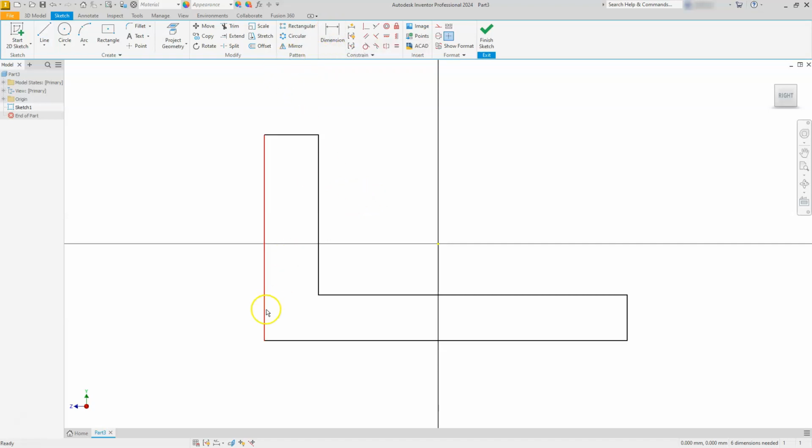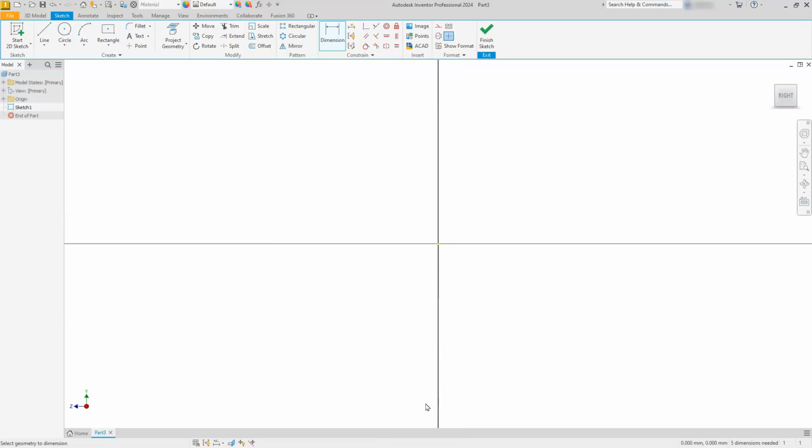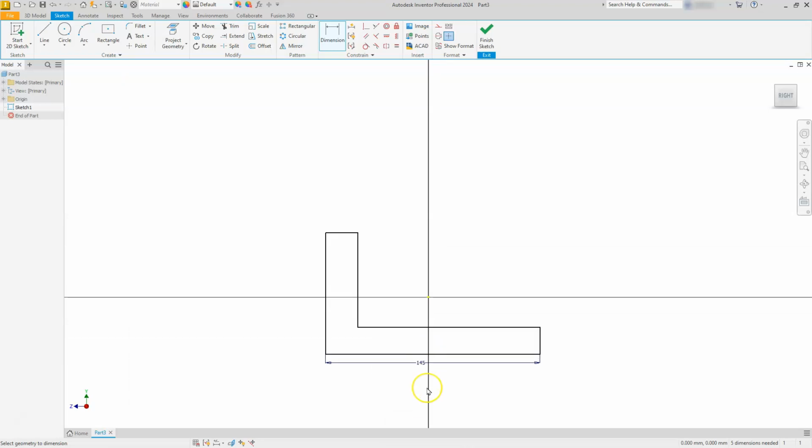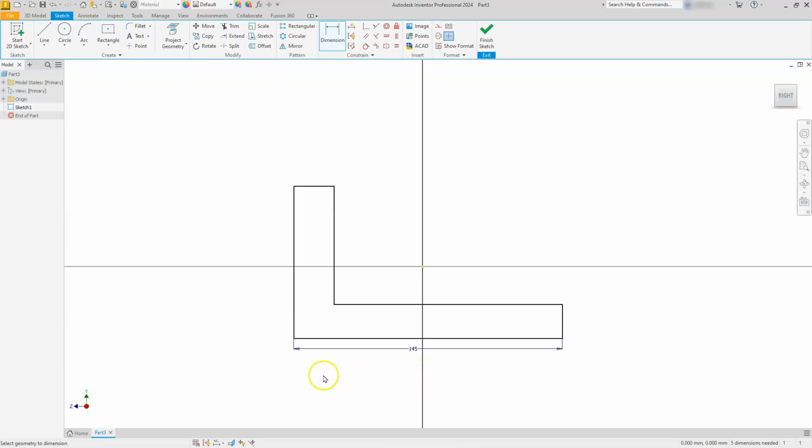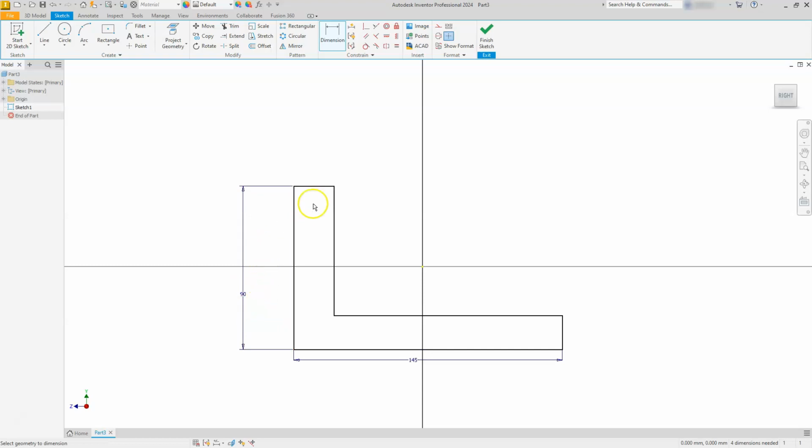As long as the dimension that I have is this line here, which is measured at 145. So I'll go to dimension, click on this line, place it, and type in 145. Remember that the first dimension that you create is going to be the scale dimension. So it should scale your part either up or down. Let's go ahead and put the other ones on. This is going to be 90. I have 36 going across the top.